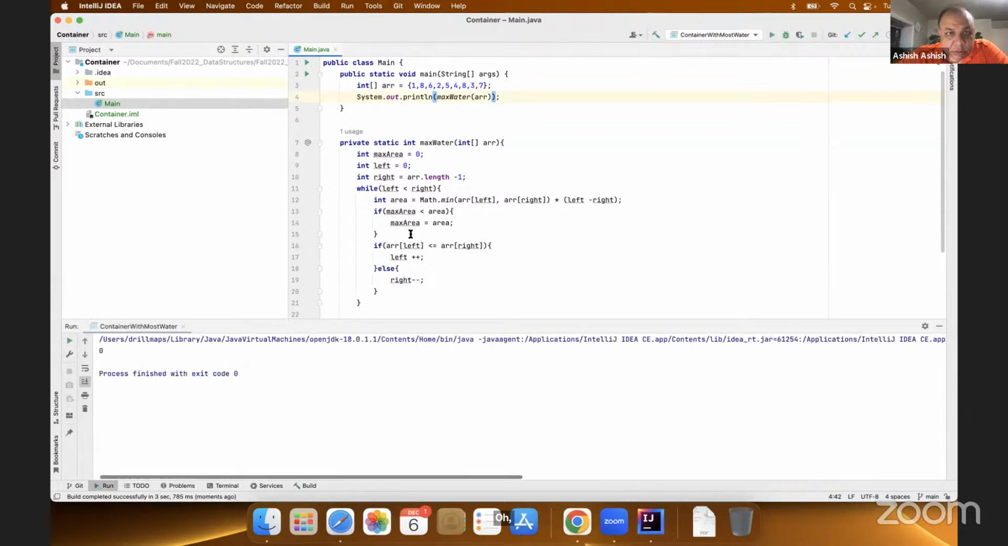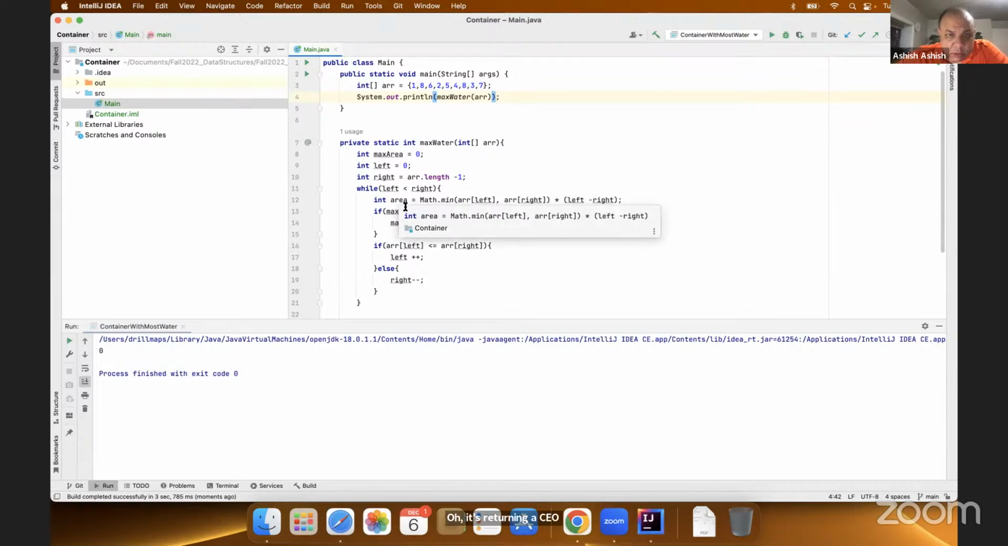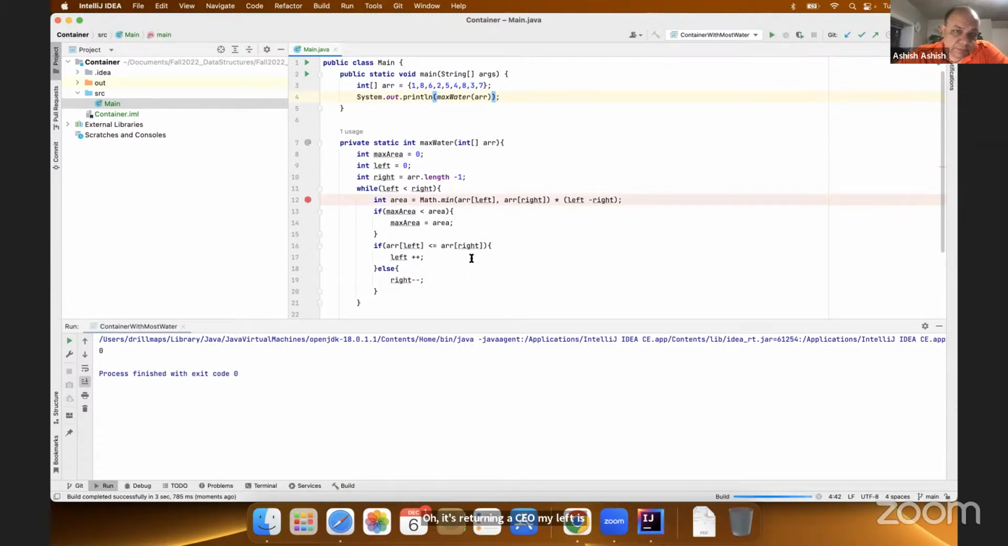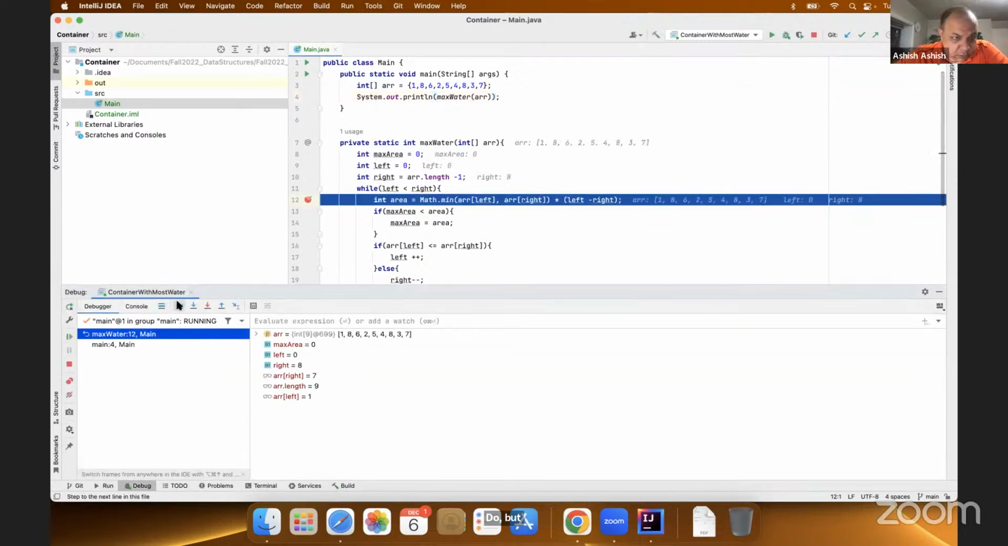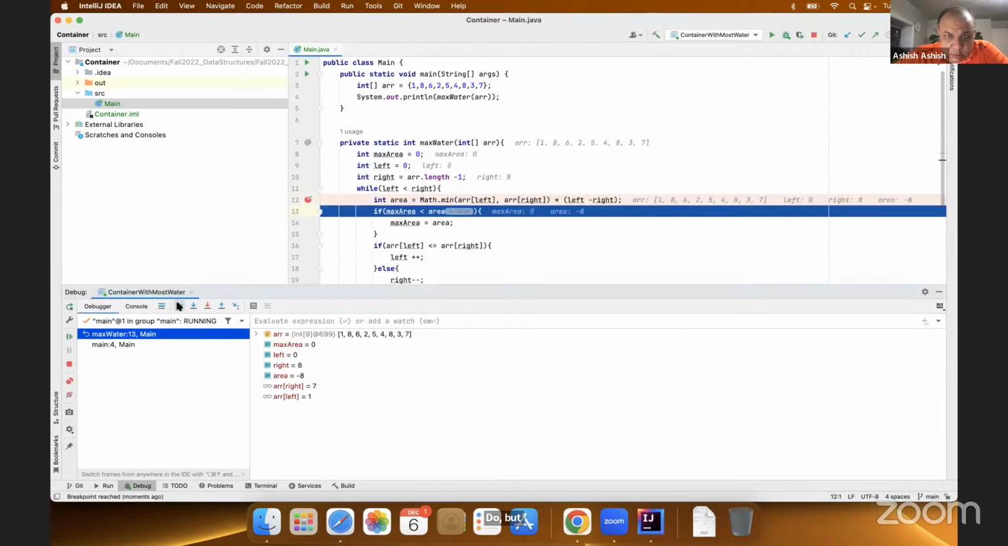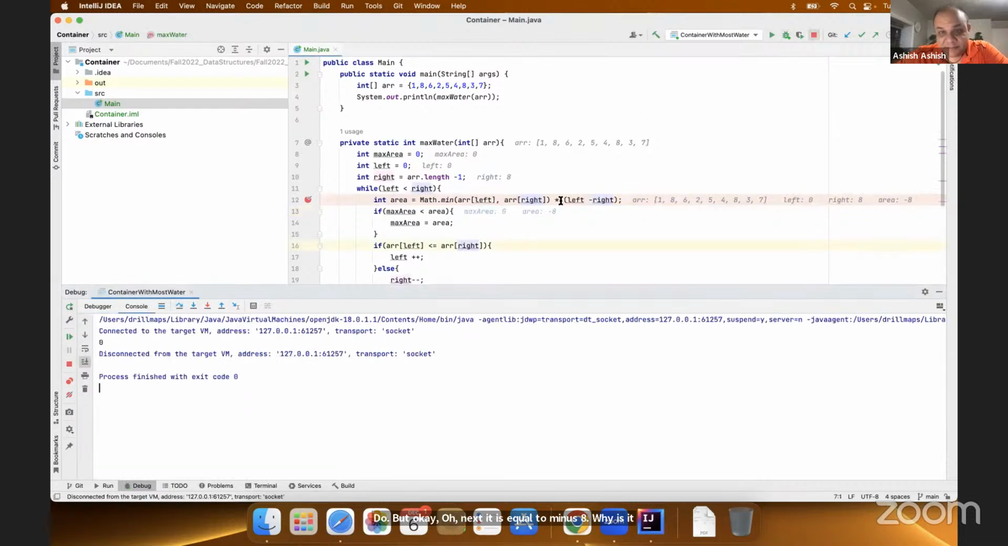Oh, it's returning a 0. Why is it returning 0? While left is... what? Debug. Okay. Next, area is equal to -8. Why is it -8? Oh, right minus left. Sorry.